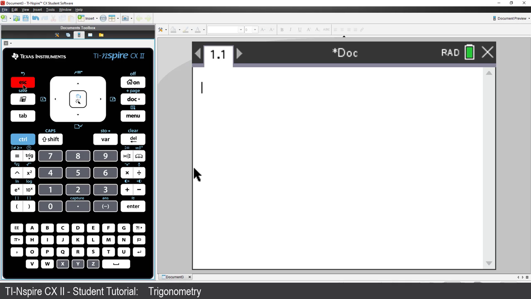Suppose you want to calculate the sine of 30 degrees. The first thing to check is that your current application is set to degrees. On the TI-Nspire CX2, you can change the angle setting by simply clicking on the current mode. Your calculator will toggle between degrees and the alternative, radians.